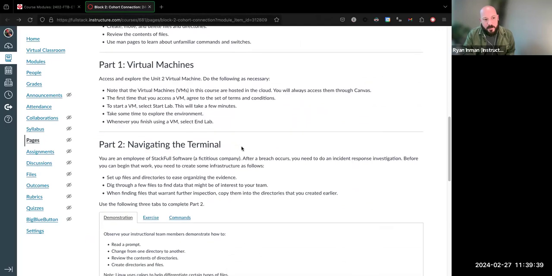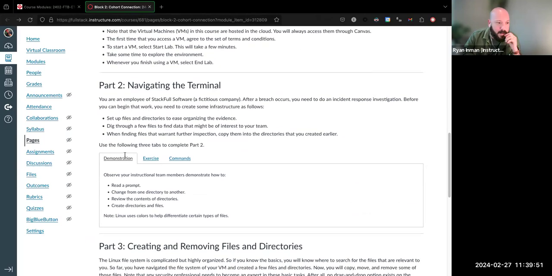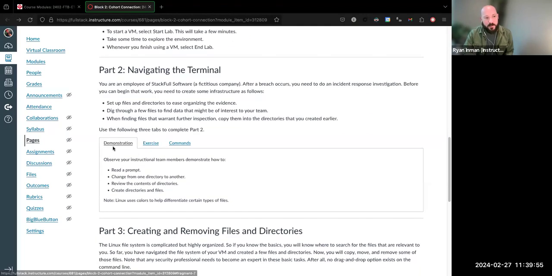The second part is with regards to navigating the terminal. It says here, we talk about setting up files and directories, digging through files to find data that might be of interest, finding files that warrant further inspection. And this is the general setup that these cohort connections will look like. There'll be some type of demonstration that's done during the demo, during the lecture. There's an exercise for you and your group to work through, and a lot of times some supplemental information, commands, reference material for you to use.